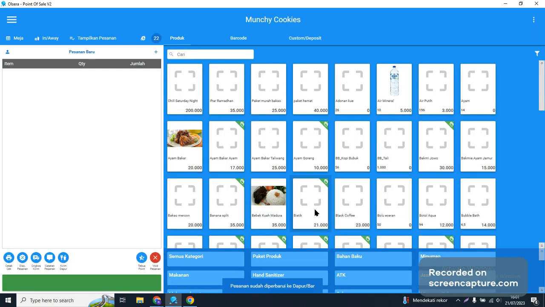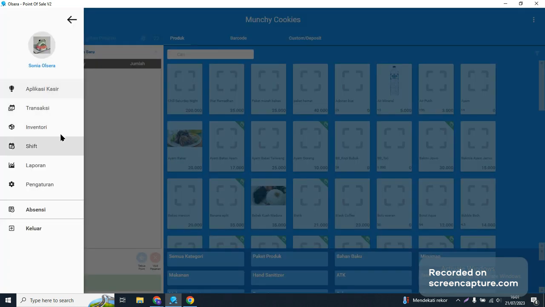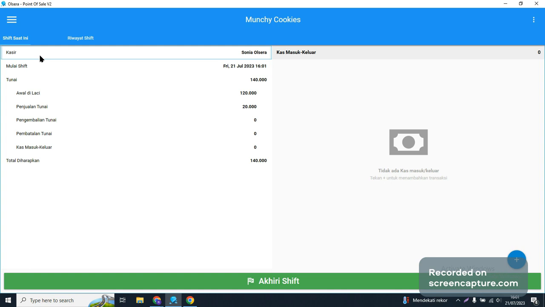It will be printed or not for the receipt, and then we click these three strips again, and when we go to Shift, it will show like this. For the date of Friday, 21st July 2023, currently we have 140. As you can see here, we started with 120, and for the cash transaction it's 20,000 rupiah, so the expected amount is 140.